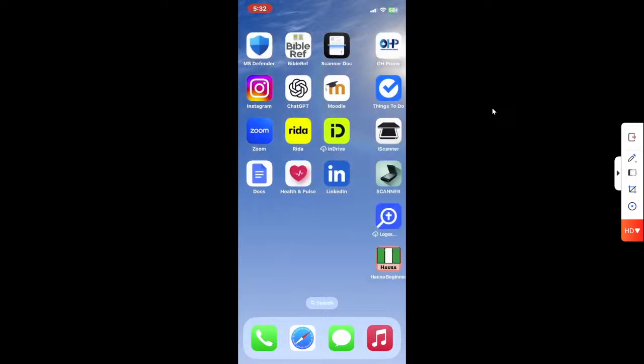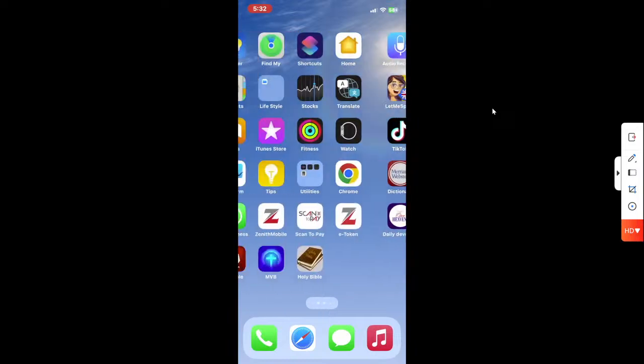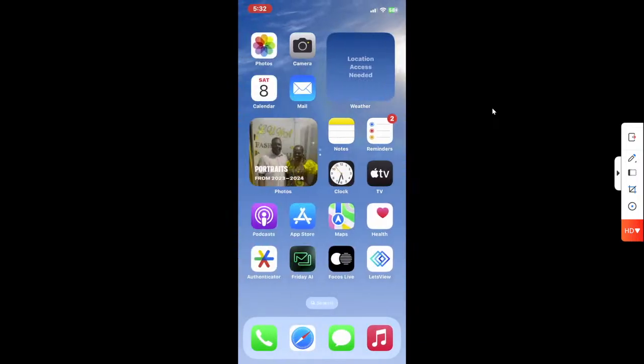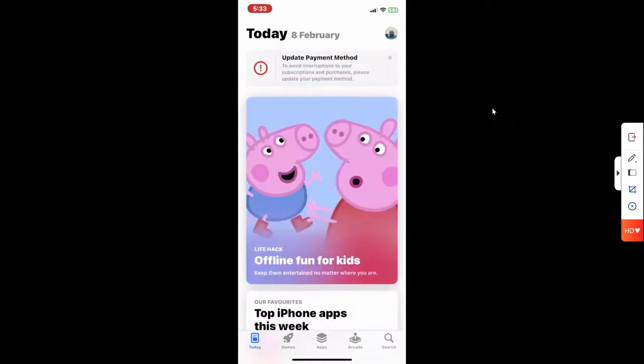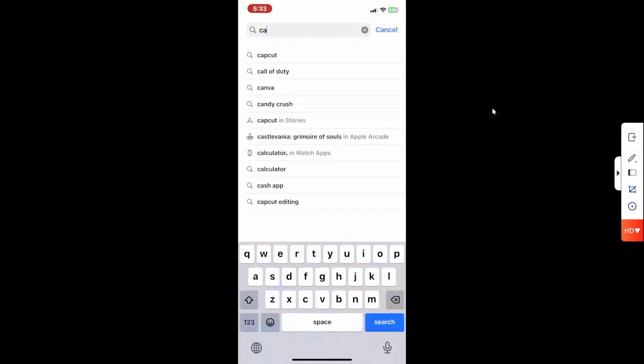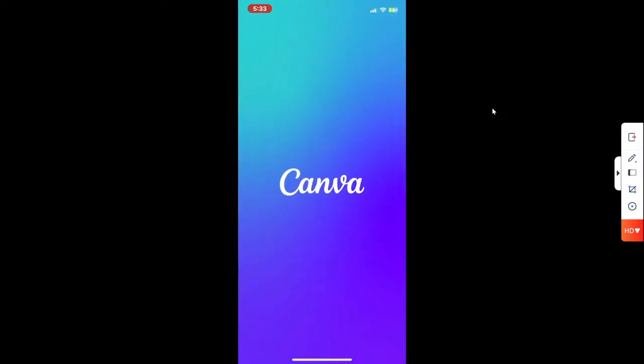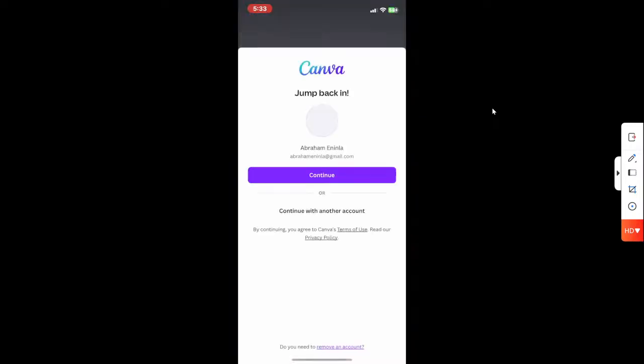But Canva. So what you just need to do is download, like this one now. I'll just go to my app store and then search for Canva. That's graphic design, poster, and so on. Then open. Okay, so that means I have it. Maybe it's hiding somewhere. So that is Canva on phone.